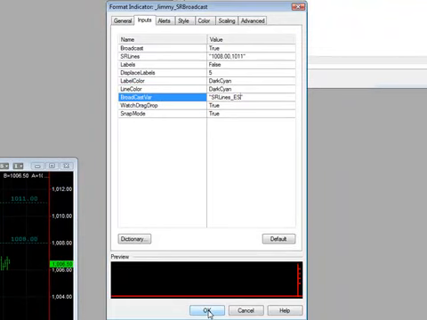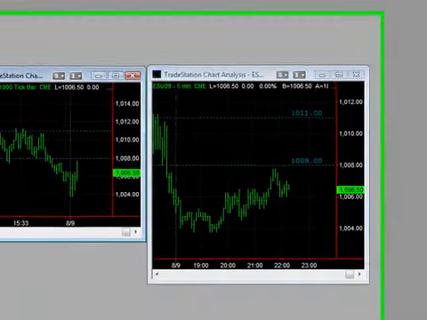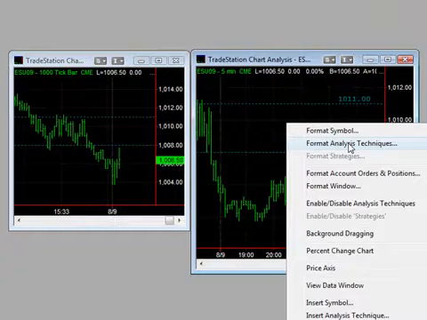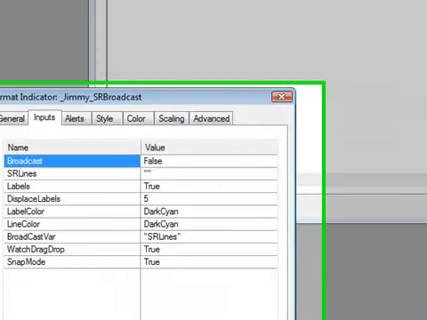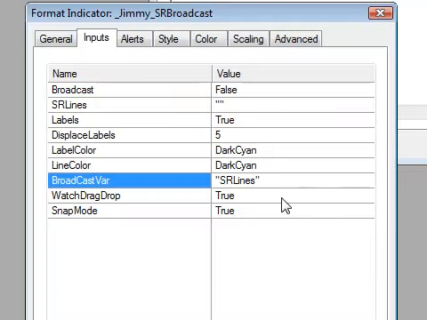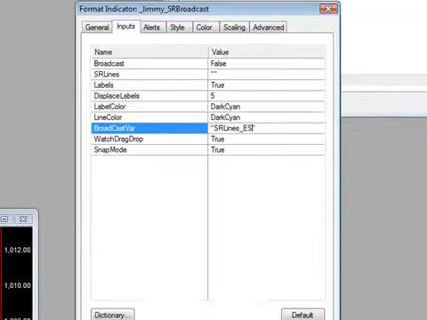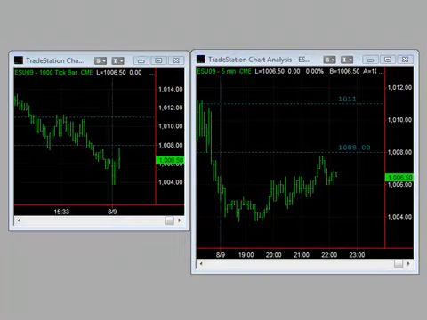Then all you would have to do, I'm going to close this window, is go to your listener chart, format your analysis technique here, and then you would change this to ES as well. Do the same type of thing for the NQ side. You can have as many broadcasters and listener groups as you would like to have. And that's pretty much it.